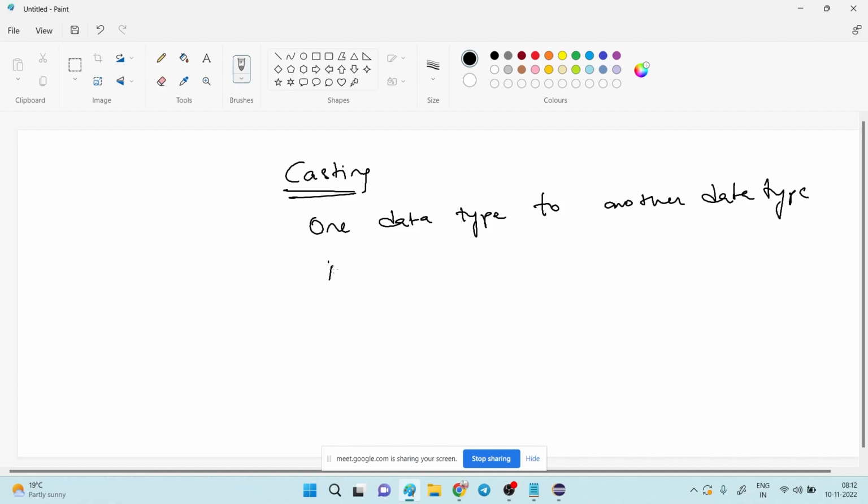Suppose you have int x is equal to 5, and you are converting it into long y is equal to x. Now see, this is long data type, and this is int data type. You are converting from int into long. That is called casting. Casting means conversion of one data type to another data type.